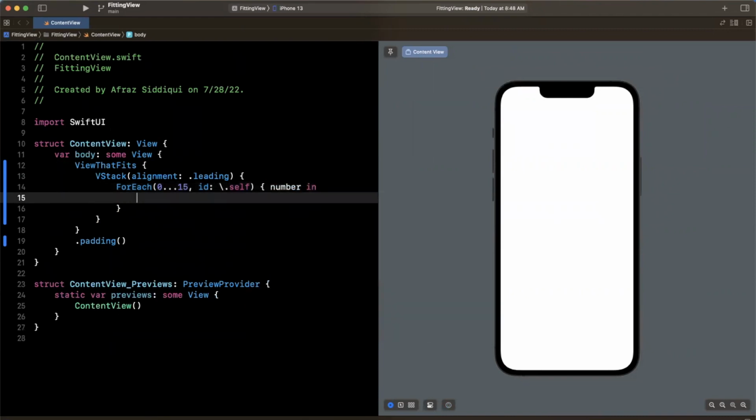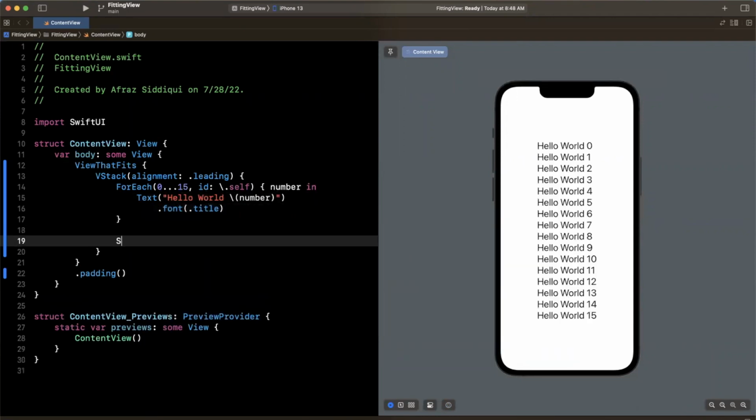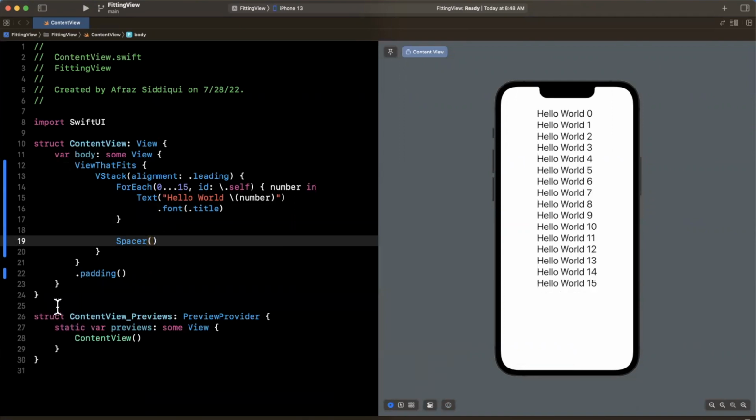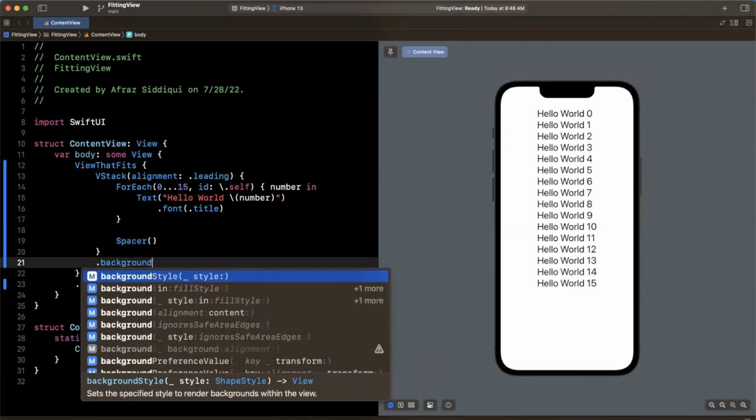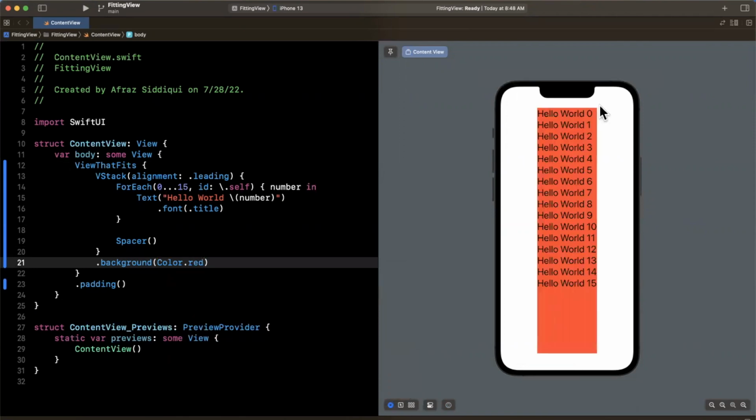What I'm gonna do in here is just create a bunch of hello world labels. So we'll say hello world, and we'll stick the number in here. I'll also give it a bigger size so it isn't super small. Then finally, we'll add a spacer inside this VStack as well and give it a background color so we can actually see it. On the right-hand side, you'll see nothing too surprising. We see our vertical stack, or VStack, here. It's red, it has a bunch of labels in it.